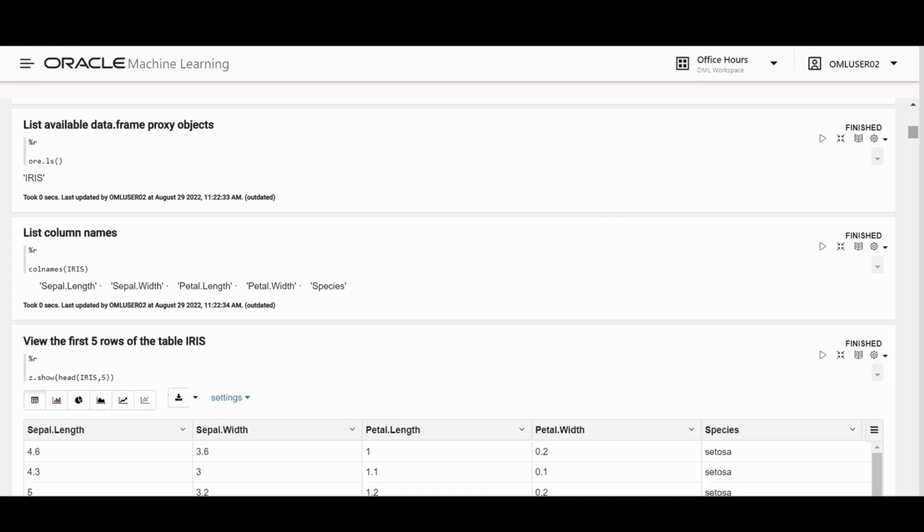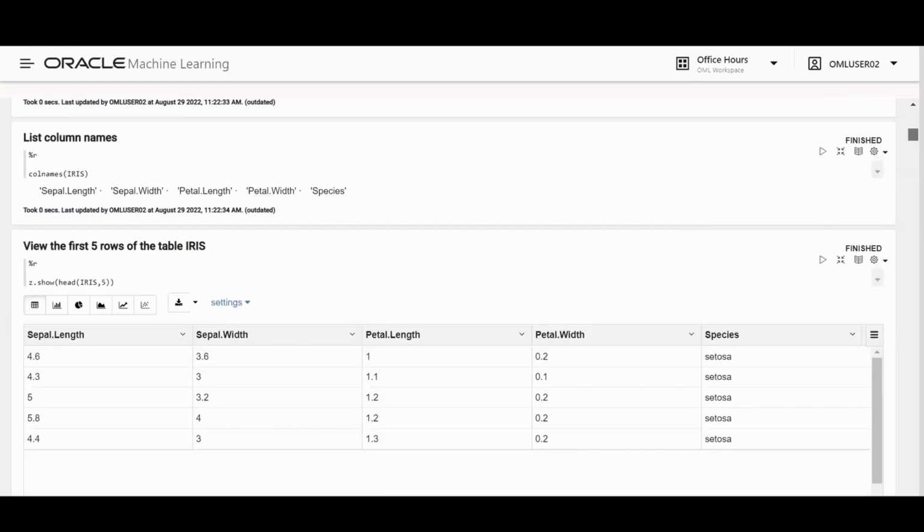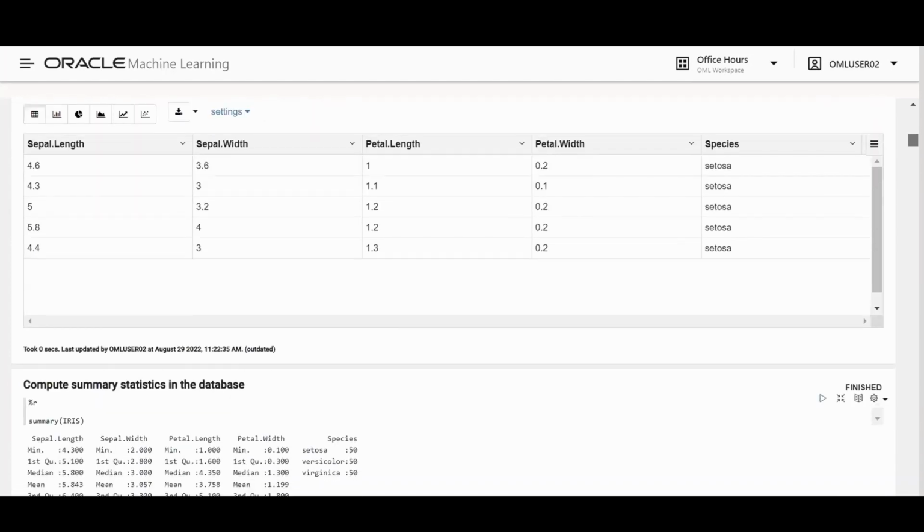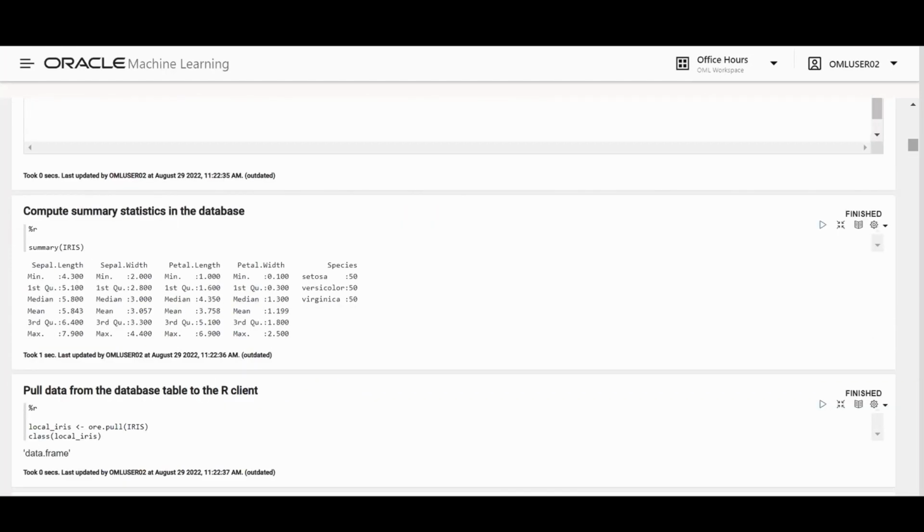Using the overloaded names function, we can see the columns in our iris table and the first few rows of the data set using the overloaded head function. And then we can use the overloaded summary function to compute statistics inside the database so that no data needs to be retrieved to the client except for the summary statistic values themselves.